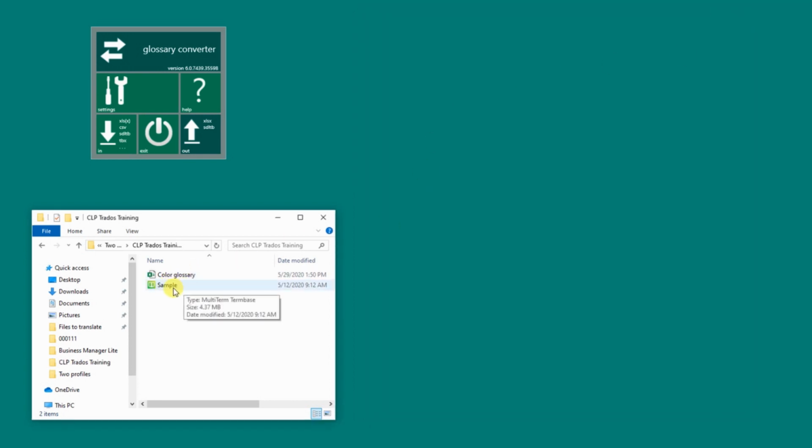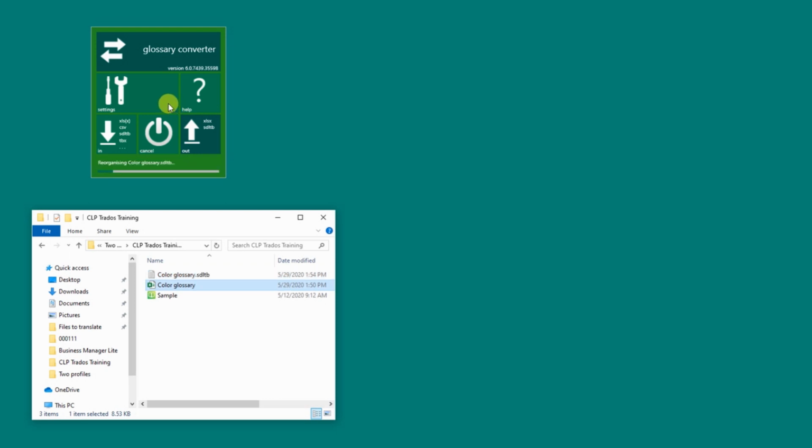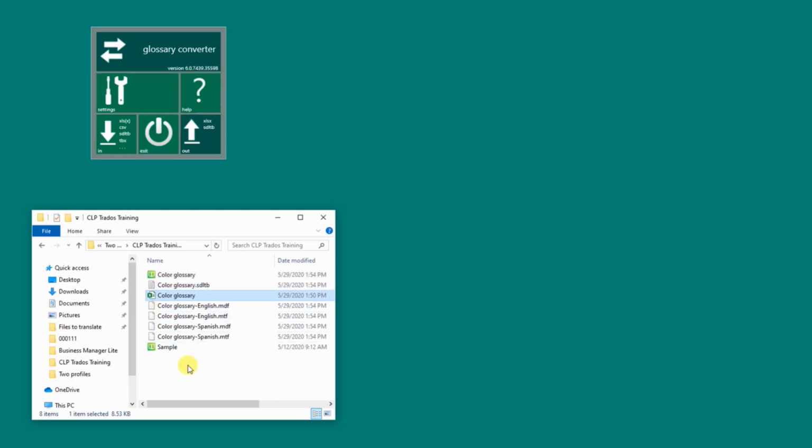And this is a term base, a multi-term term base. I'm going to convert both to the other format by using the Glossary Converter. So that's the interface, and it's very easy to use. All you need to do is, for example, if you have an Excel file that you need to convert, just drag and drop it onto the Glossary Converter and just wait for it to work its magic.